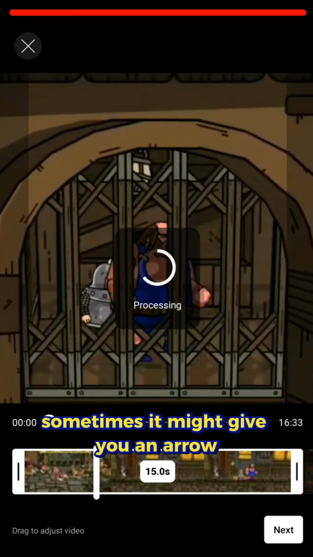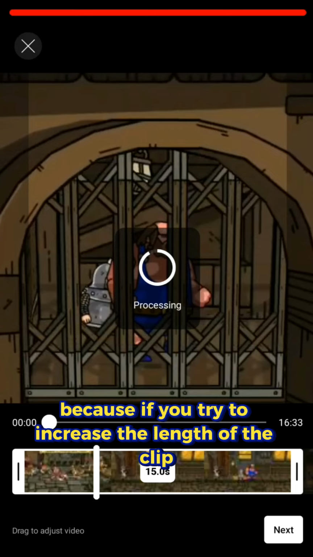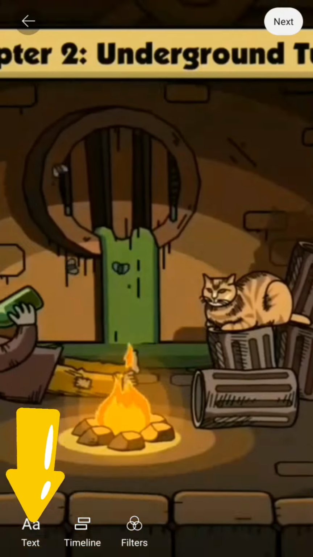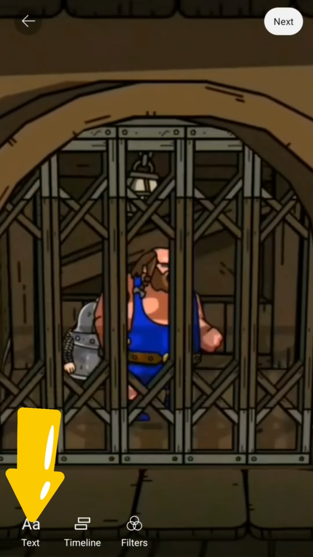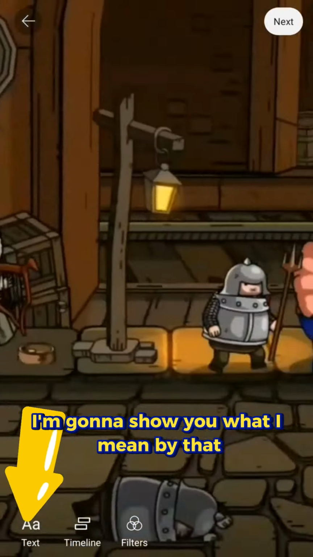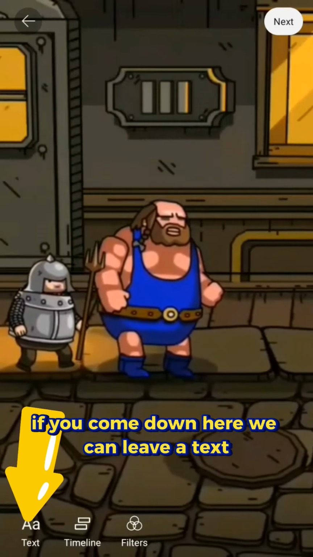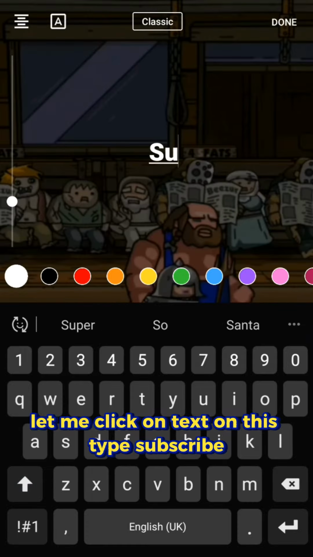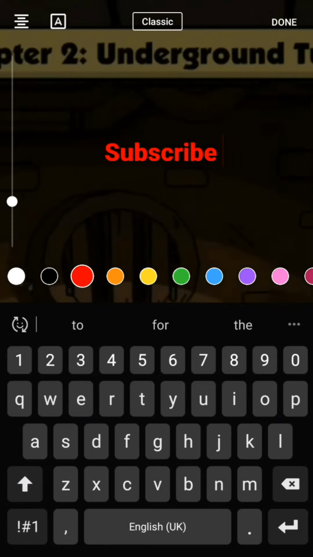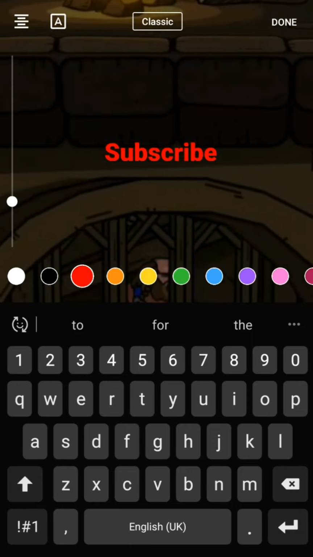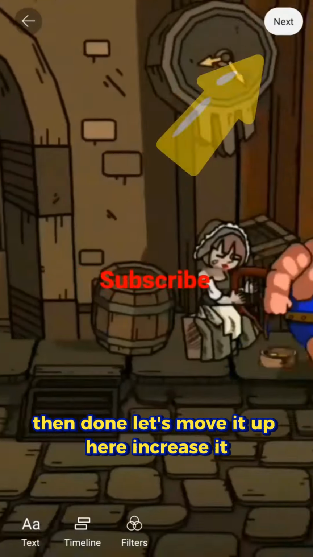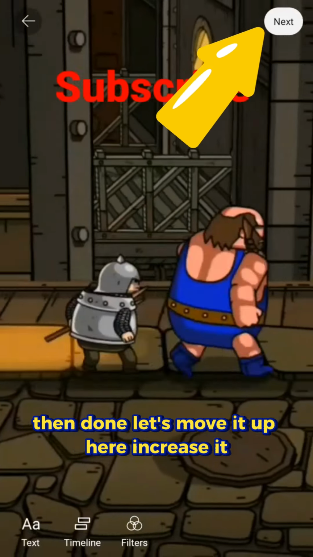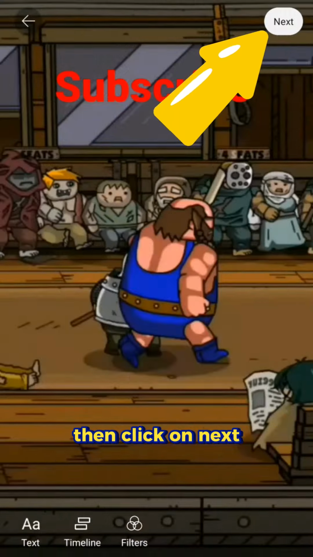Sometimes it might give you an error, so I'm not sure if it's because you try to increase the length of the clip when you're making it. I'm going to show you what I mean by that. If you come down here, we can leave a text. So let me click on text and just type subscribe, then done. Let's move it up here, increase it, then click on next.